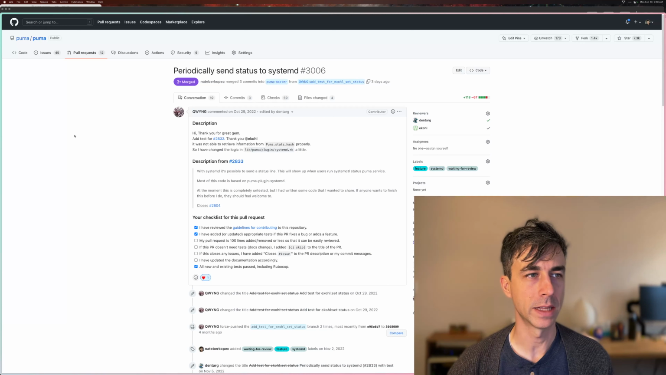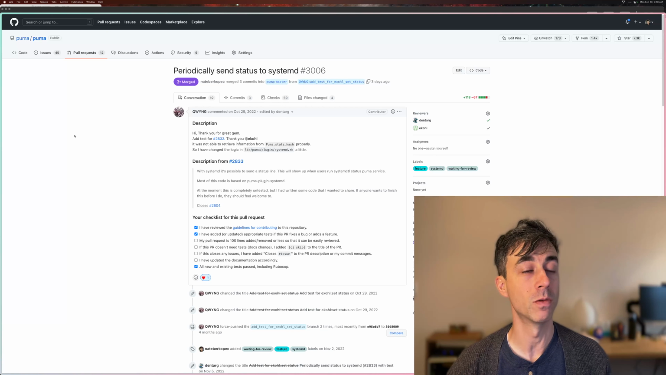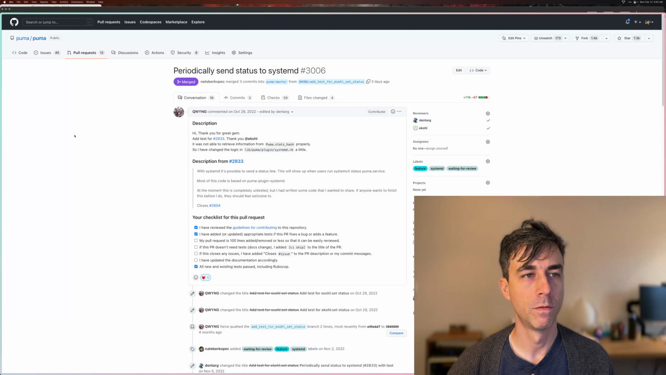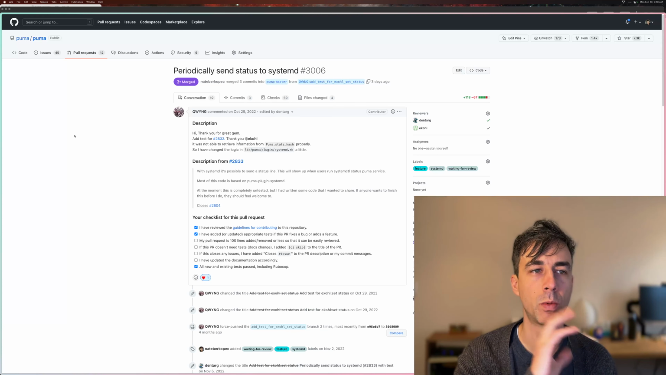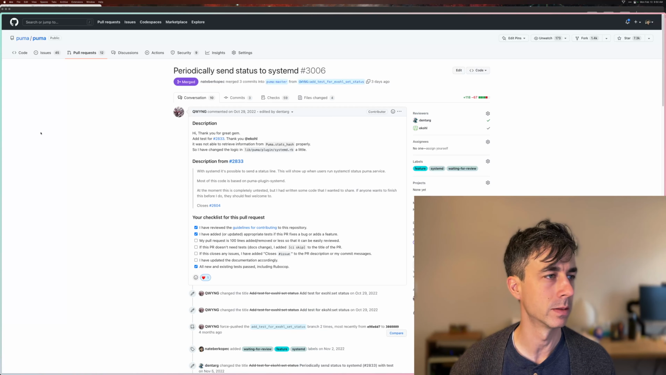We also enhanced our Systemd support thanks to QWYNG. There's a status line in Systemd. Now we report that status line properly to Systemd.